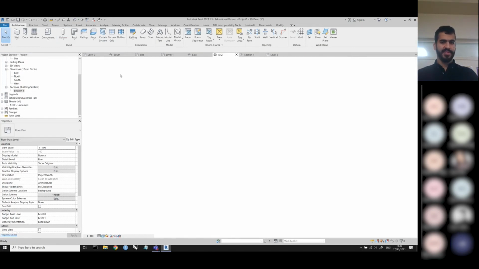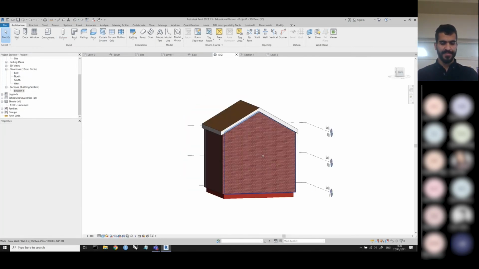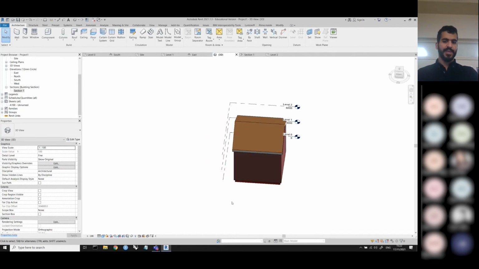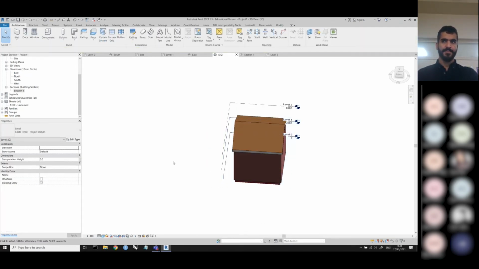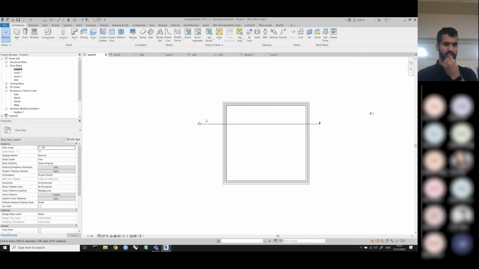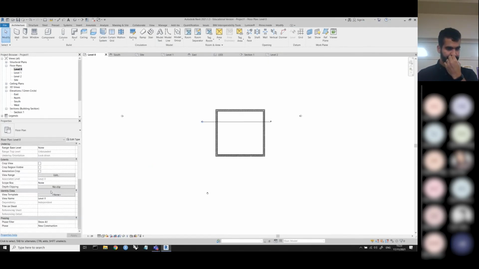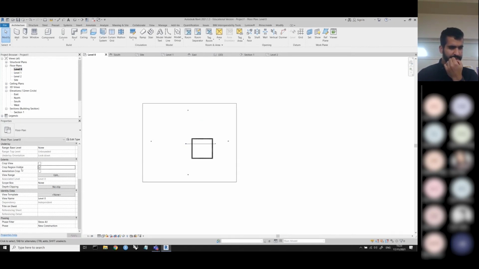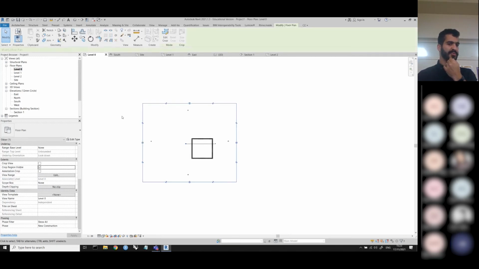So let's go back in 3D and see what we've got here. So in every view, I have something called the viewports. So if I go here to my extents, and if I click on this one here, crop region. Sometimes you'll draw something in 3D.